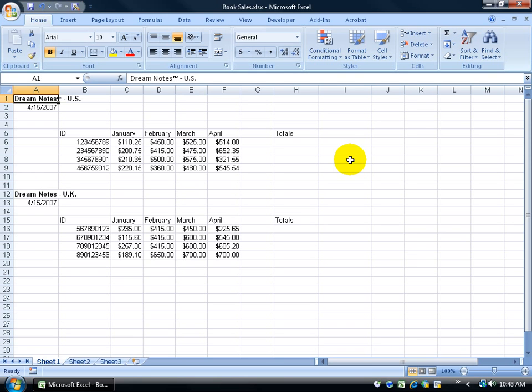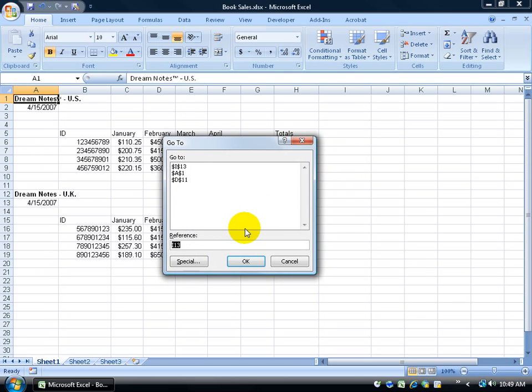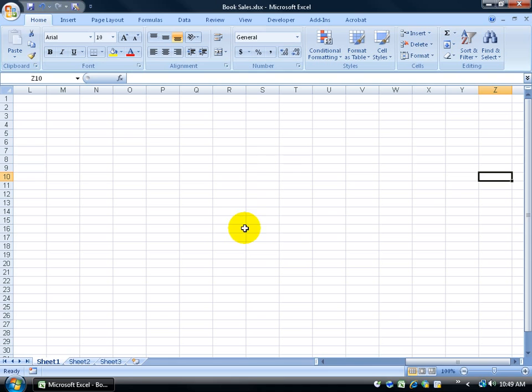So first of all, I need to go to the cell. I'll hit F5, and then I'll type in Z10 and hit Enter. Takes me right to it. Now what I'm going to do is come up here in what's called the name box. I'm going to click in it. I'm going to call it Europe_Sales and hit Enter.